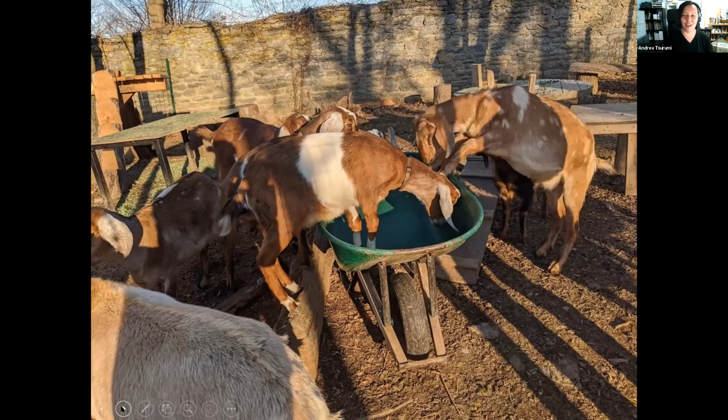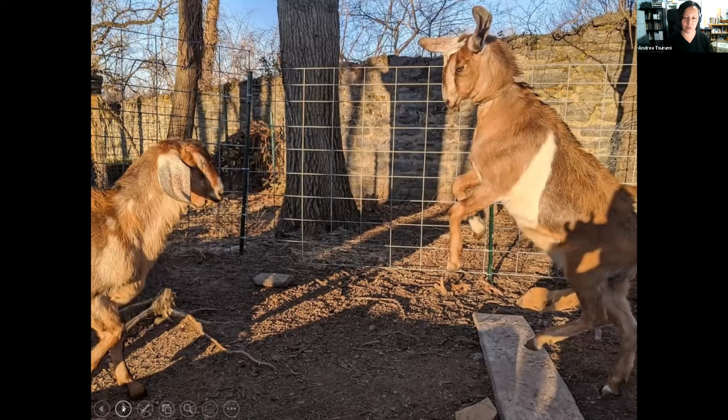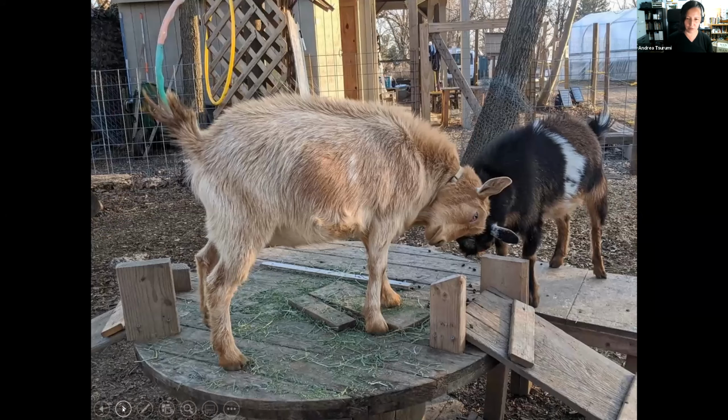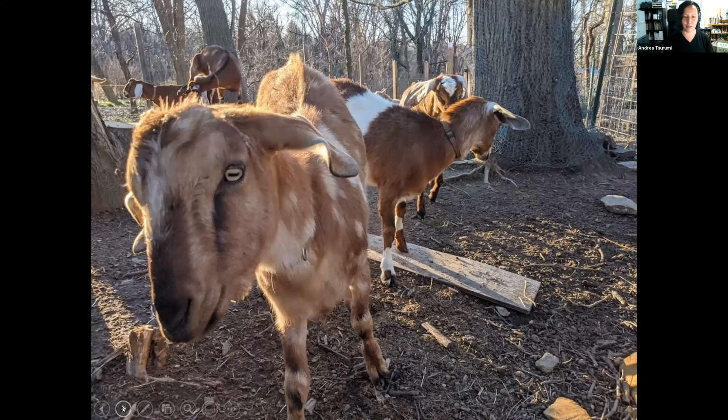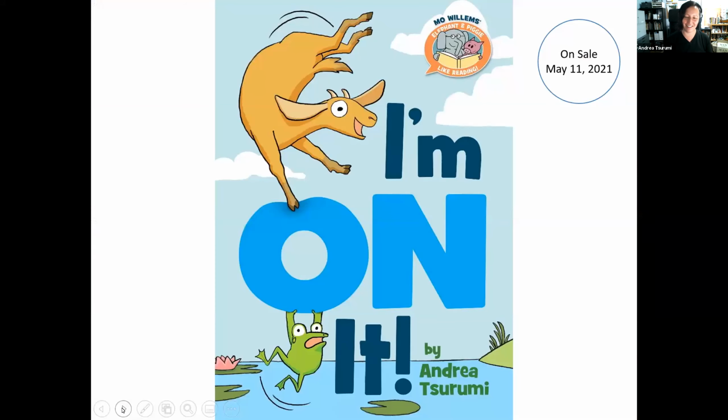Speaking of play, if you put an object in front of goats, they will try to climb it. And this wheelbarrow did not stay upright for long. Next goat, please. I think we're almost at the end of the goats. And next goat might be the book. Nope, one more headbutt. Kind of overdid it on the goats. Thank you for staying with me. Next goat, or next slide. And here we go. So without further ado, let's get into I'm on it.